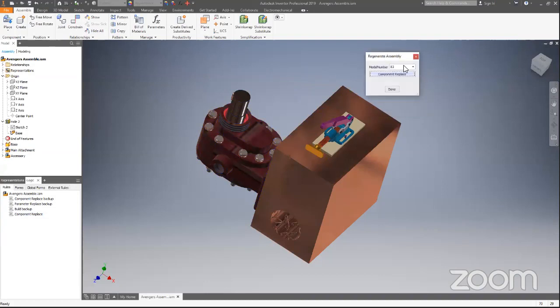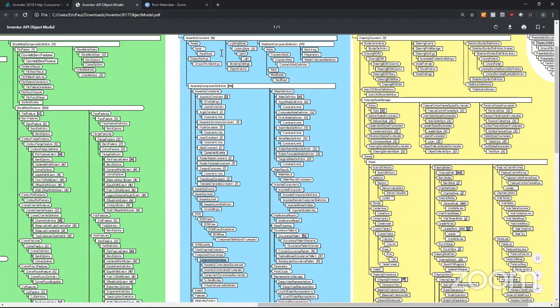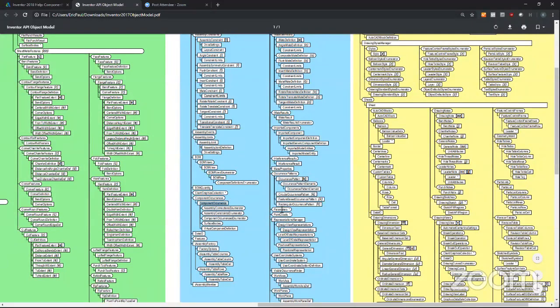Let me quickly move over to parameters. So we can use a very similar setup for parameters. So just like we looked through all the different parameter components that were part of this assembly, we're going to take a quick look at the API model, and we're going to say, okay, where are parameters? Parameters. Okay, sees that parameters are in that same section as the component occurrences.